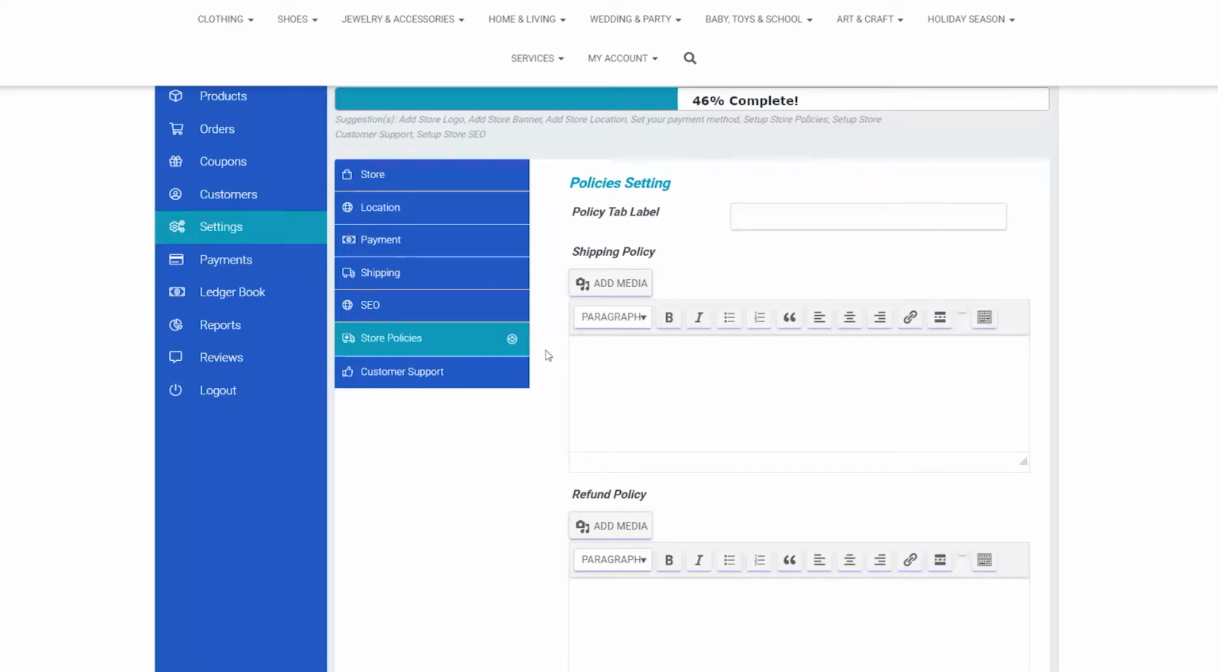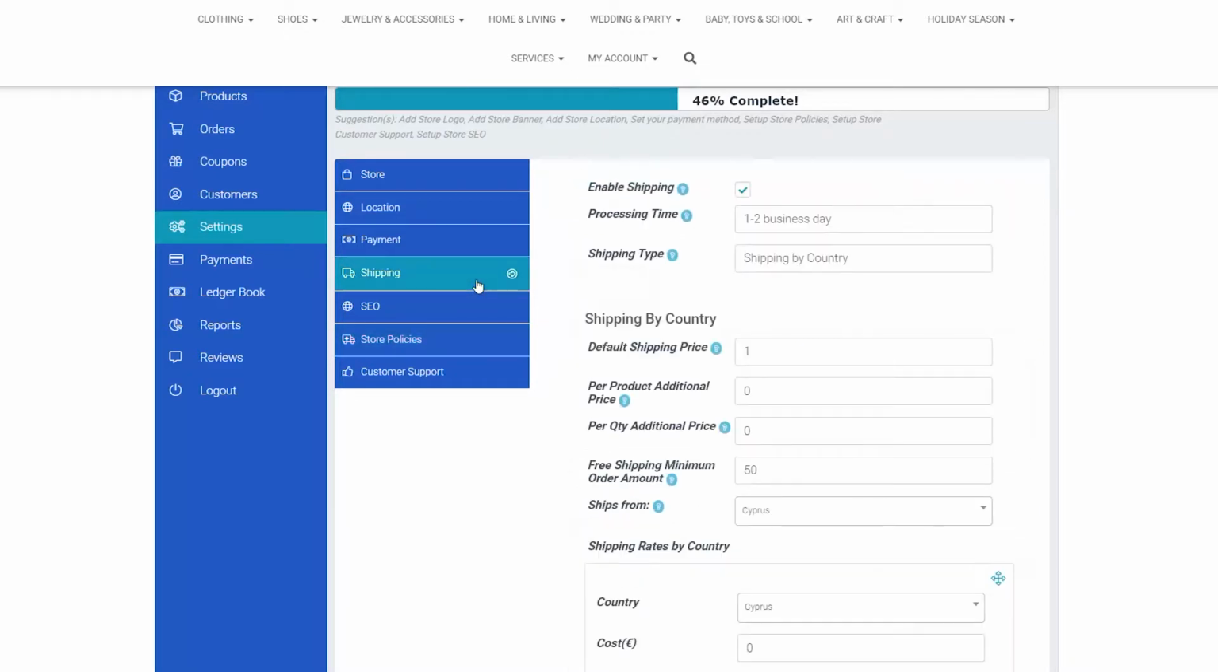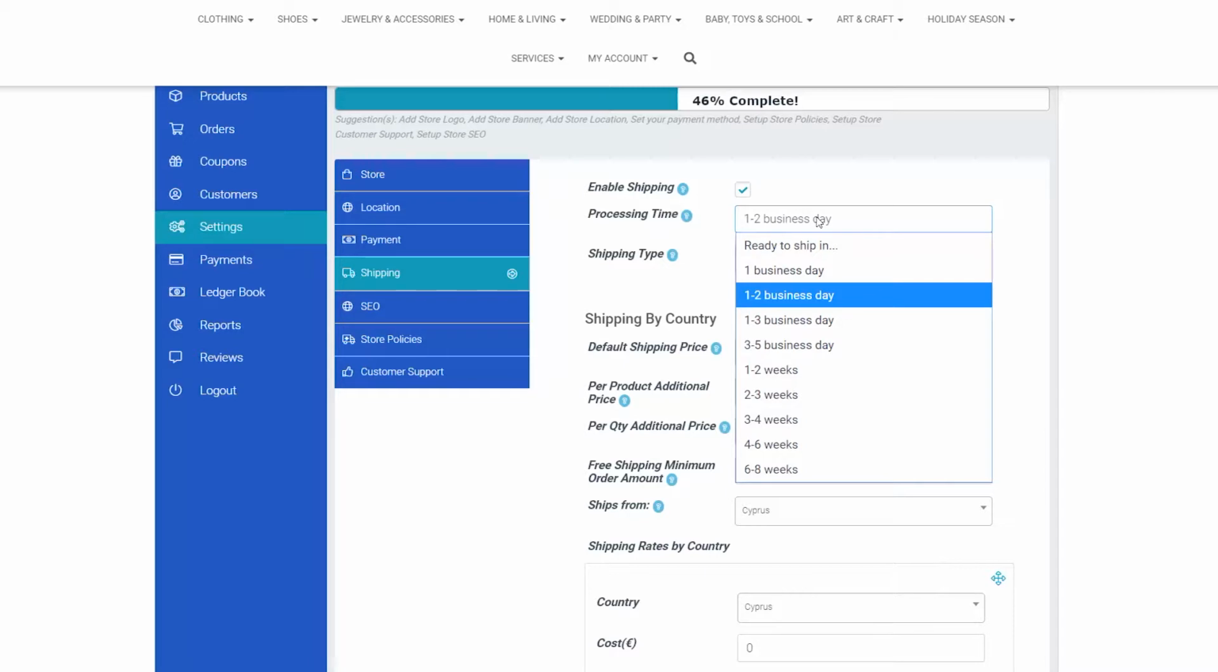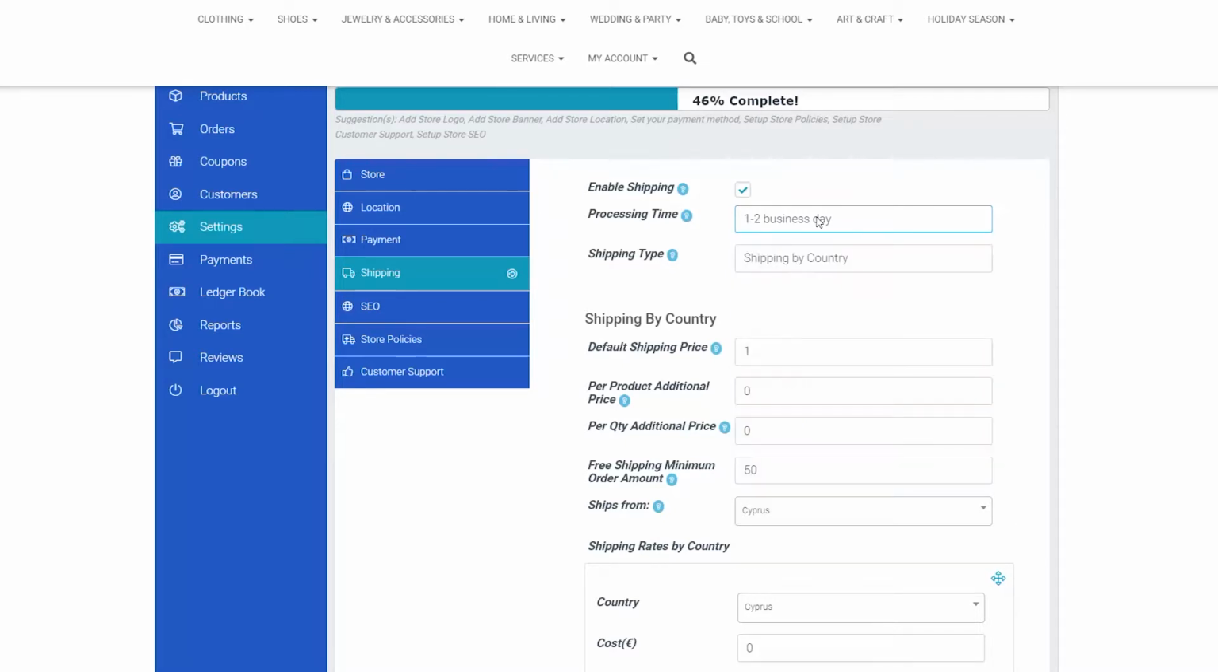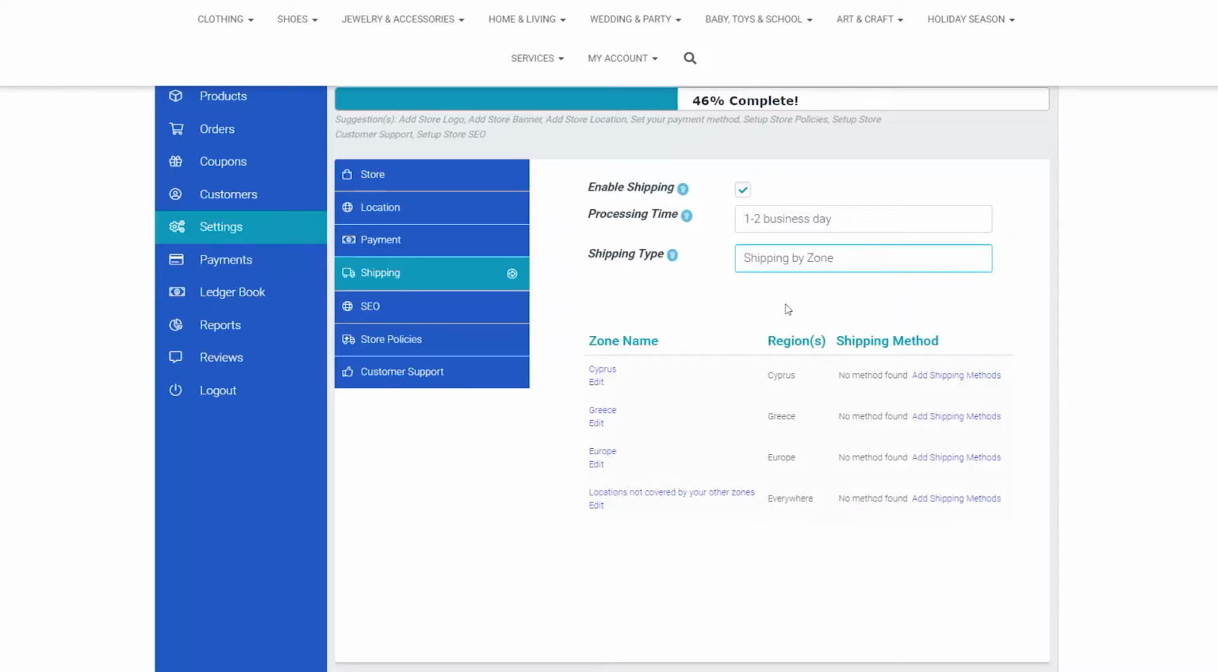And then the shipping. The shipping is very important. On GarndaRoba, we have the processing time. So after how many days will you actually process the product? Then you have shipping by country, zone, or weight. What we suggest you to do is by zone. This is the easiest one and the one that we use almost every time.